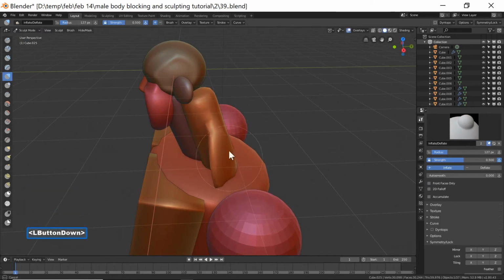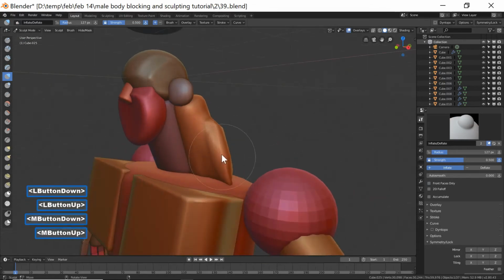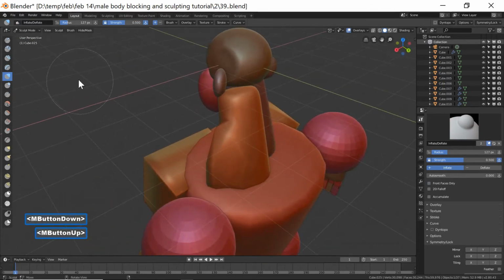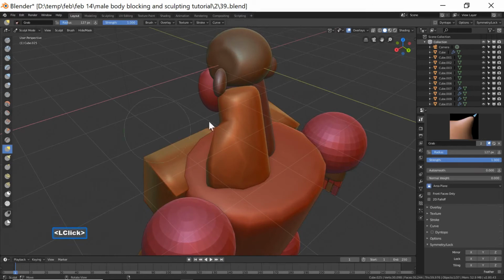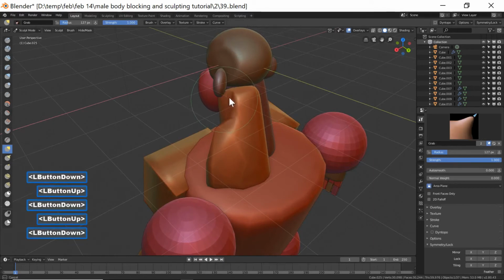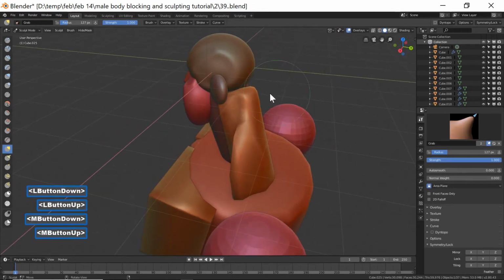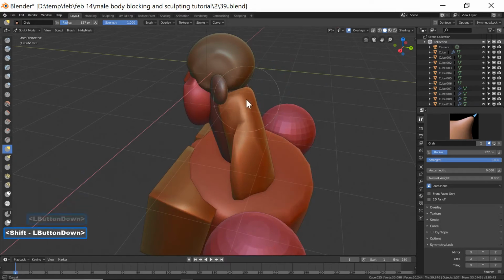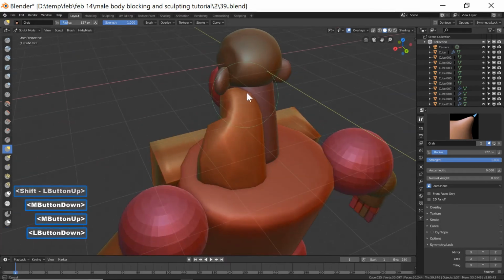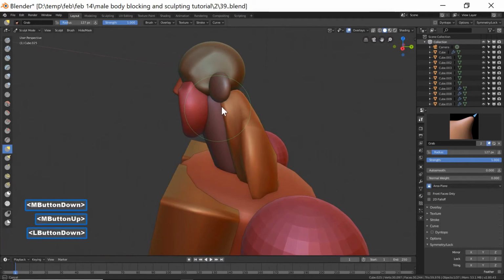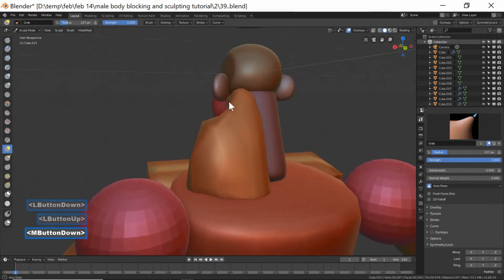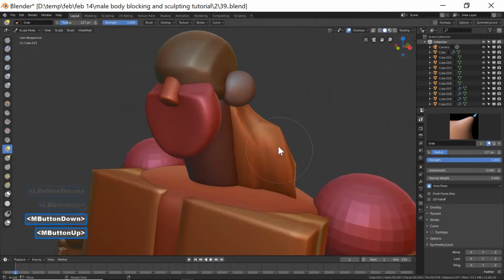I'll deflate this. I'll hold smooth to thin that out. Same thing here. Neck muscles run into the back of your head. Just pressing smooth in the front there.